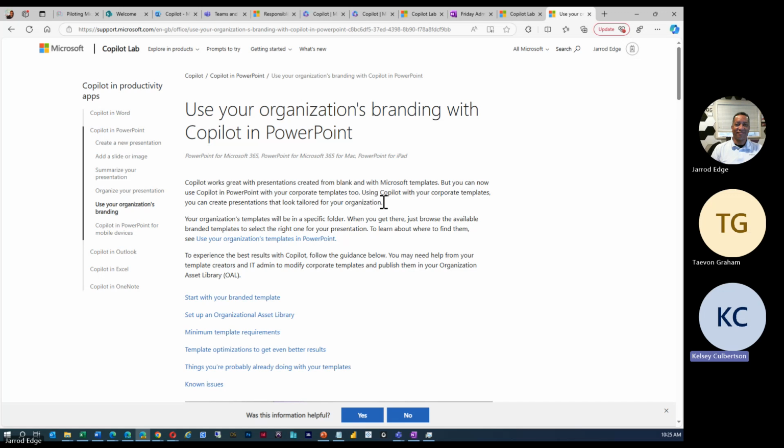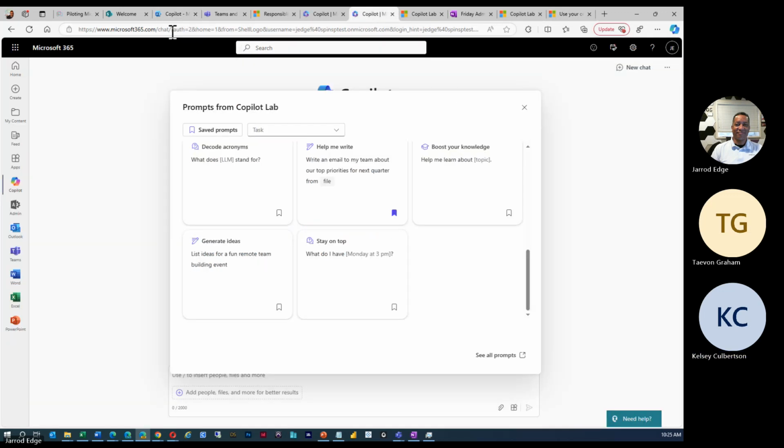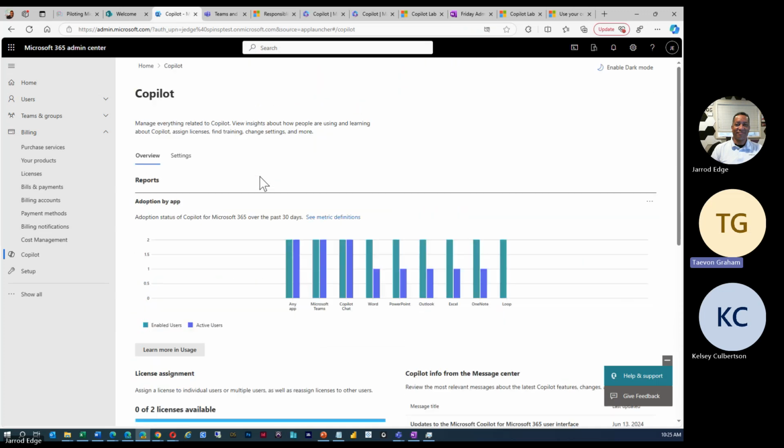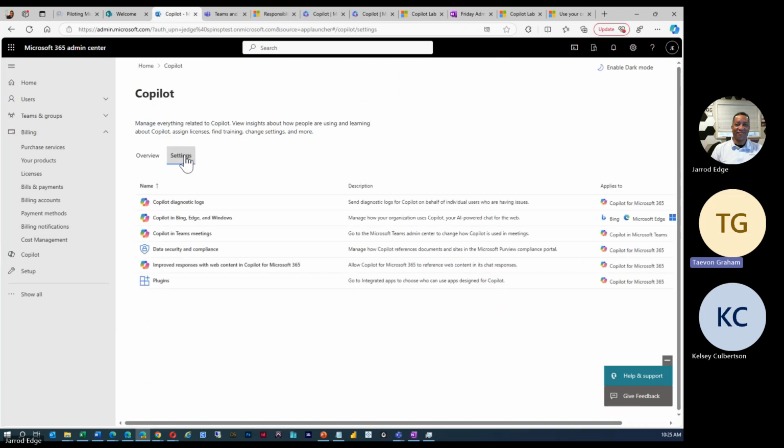Awesome. Someone else asked, can admins turn on one Copilot at a time? Say only for Teams to start, then email, etc. For that, I would say we haven't really found a good way to say, I want Word Copilot to be enabled, but not PowerPoint Copilot.